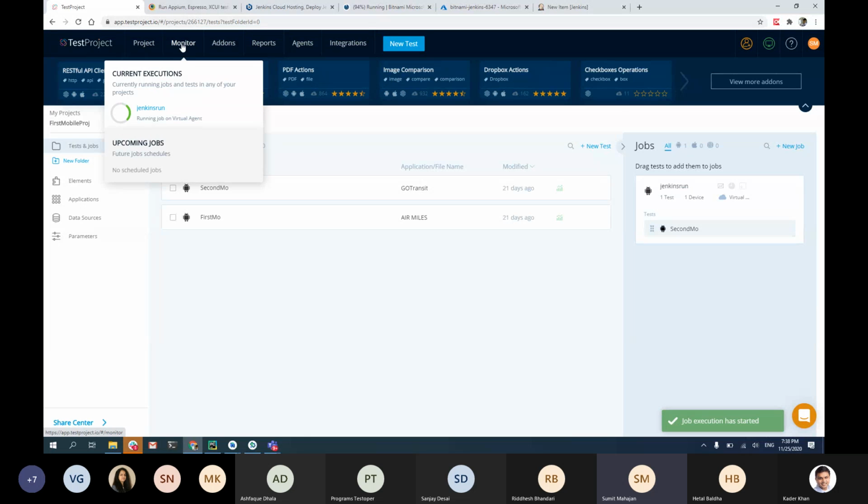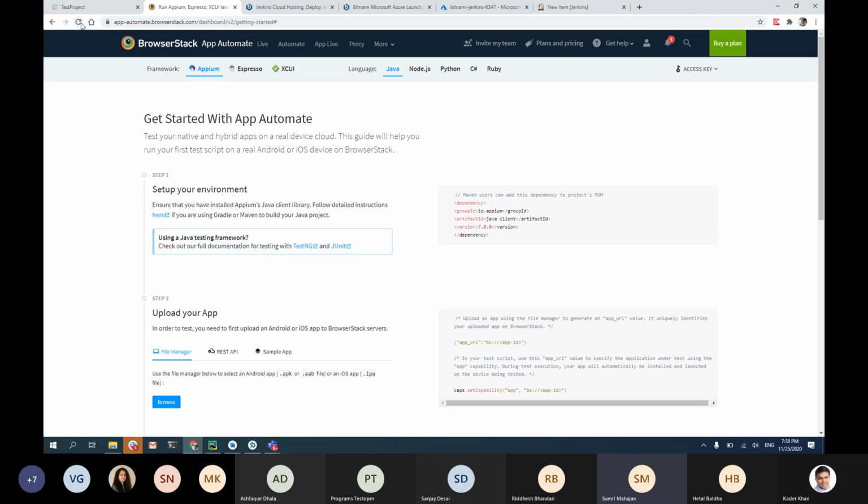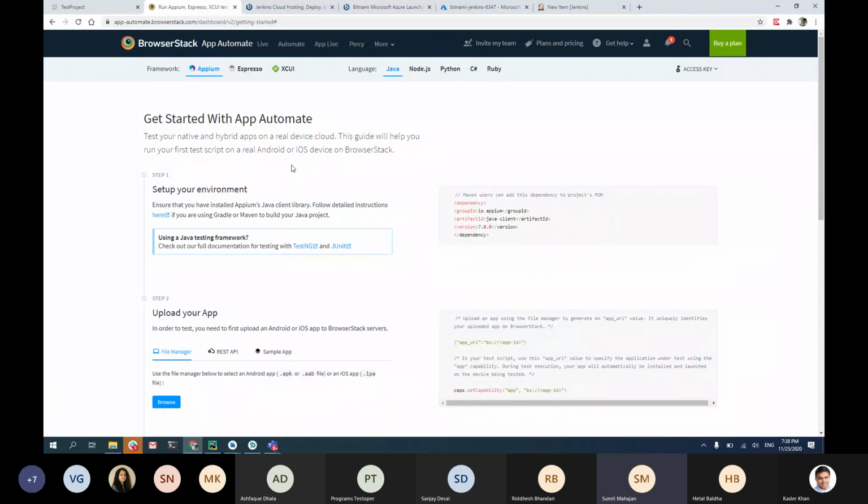I'm going to go to monitor and see if the test is working. So Jenkins run, initializing. Let's go to BrowserStack and see if the test is running here.